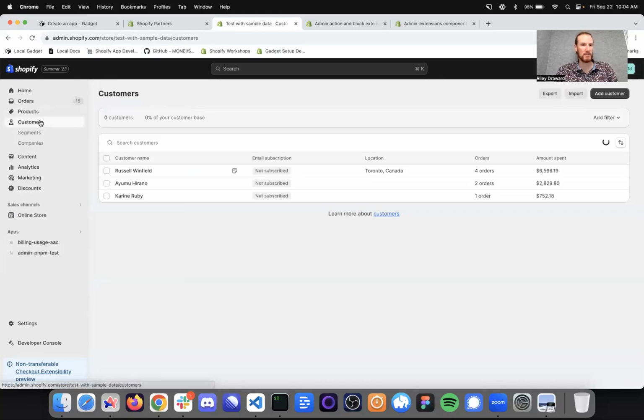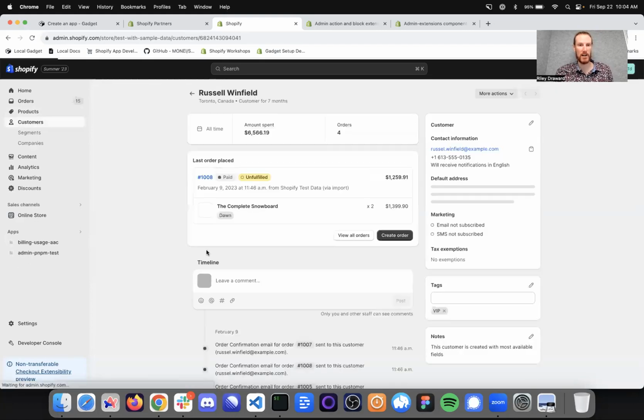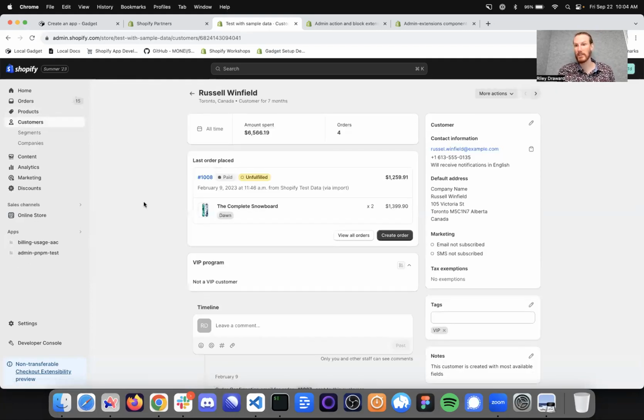Now if I go to customers, this is where we can find the admin extensions. Admin extensions in Shopify are similar to checkout extensions. If you've used those before, you can build blocks and actions right into Shopify's admin. It's only on select pages right now: orders, products, and customers. You might notice that there's a little VIP program box. That's an admin block extension. It's embedded right into the UI itself.